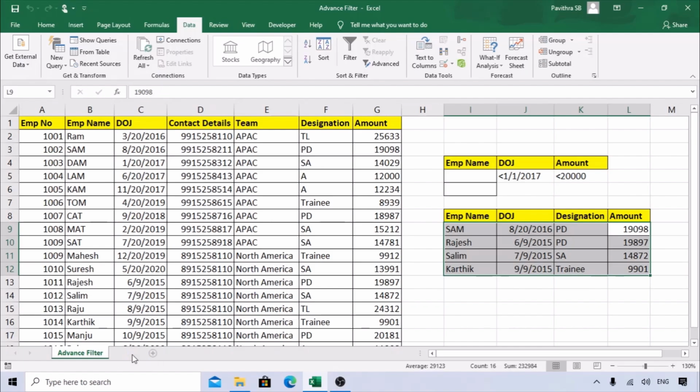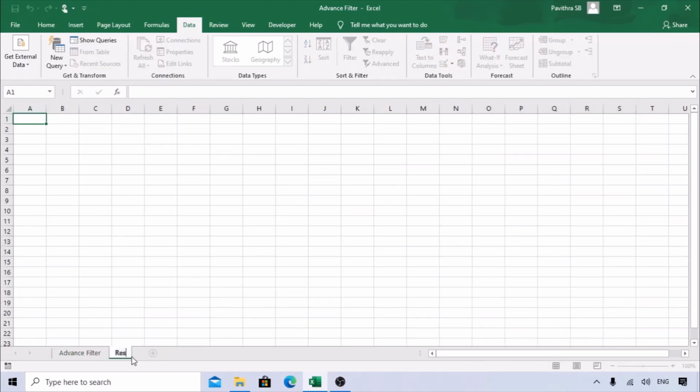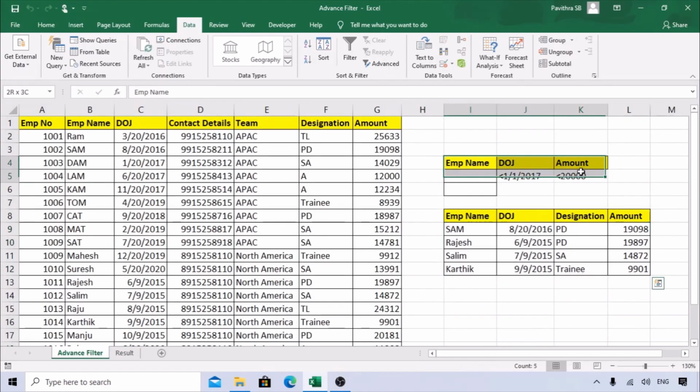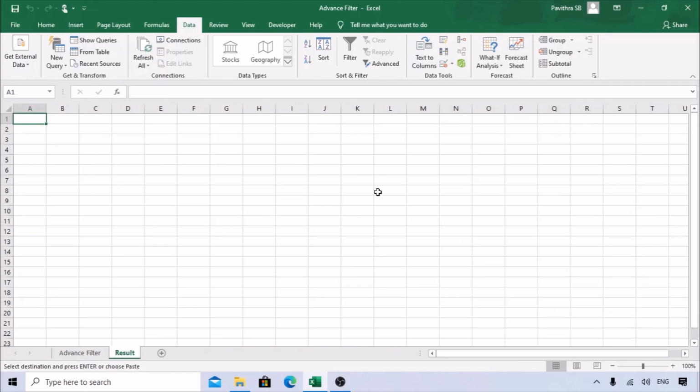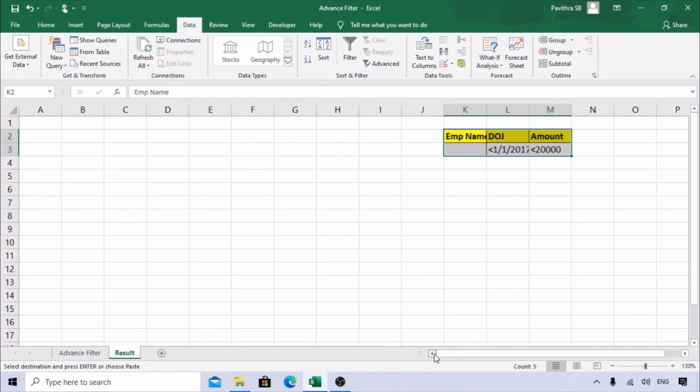Let's create a sheet here. Let's say it's a result sheet. The criteria is the same. I just copy this same thing here. Let's put it somewhere here. So let's make it a little bigger so that you're able to see.